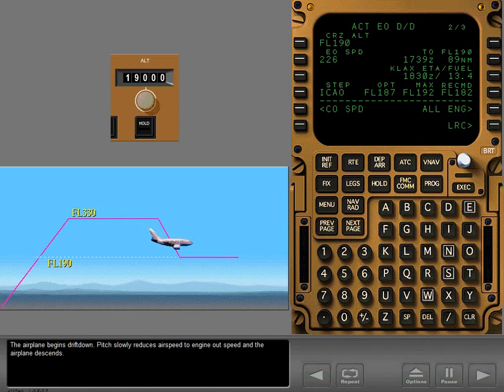The airplane begins drift down. Pitch slowly reduces airspeed to engine out speed and the airplane descends. The new airspeed is minimum drag engine out speed. Either long-range cruise or company speed may be selected for the drift down. Long-range cruise speed provides better fuel performance, while company speed provides an earlier ETA.